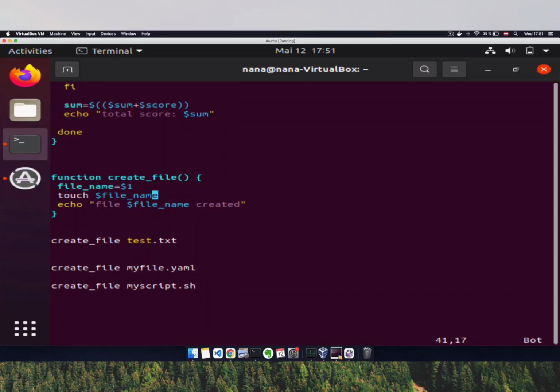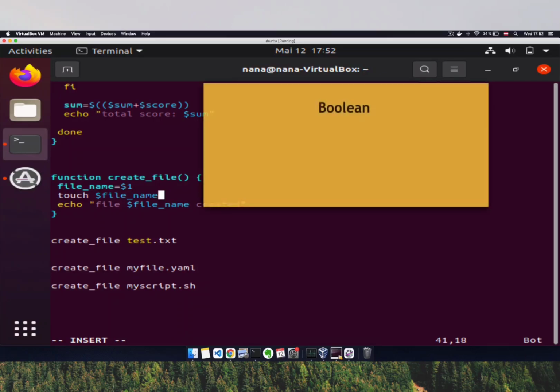And let's say as a second parameter, we want to accept a Boolean flag that tells us whether this file that we're creating is a shell script or not. What is a Boolean value? Boolean is basically a data type that represents 2 possible values. And this is actually something common in all programming languages, including Bash. So one of the values of Boolean is true, another is false.